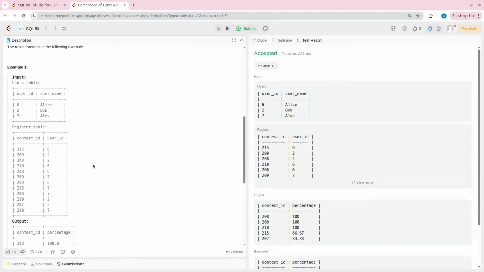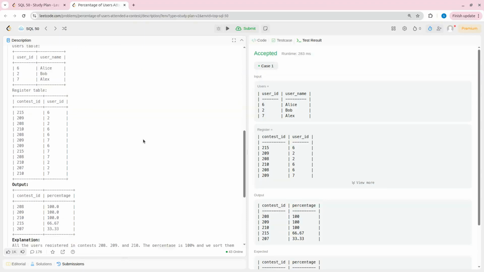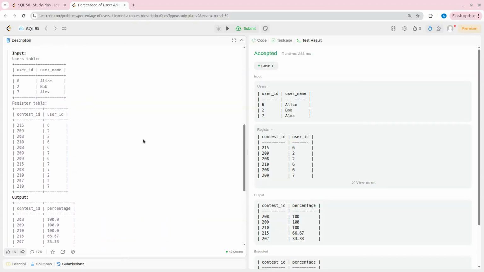Now we'll see the approach. Since we want the percentage of users who have registered for a particular contest, in the numerator for any particular contest we need the count of users registered, divided by the total number of users present in the users table, into 100. This is the simple approach. How we can do that, we'll see by seeing the actual query.